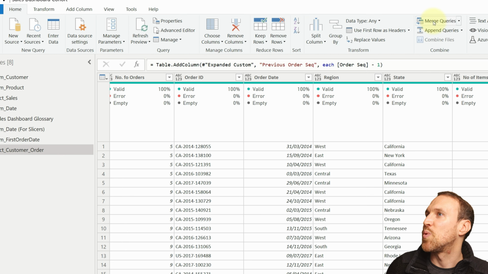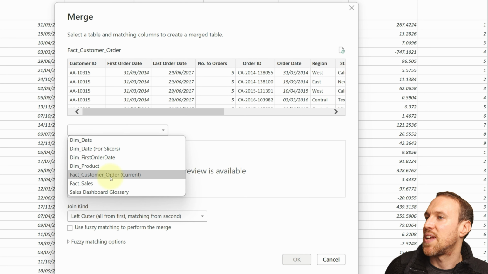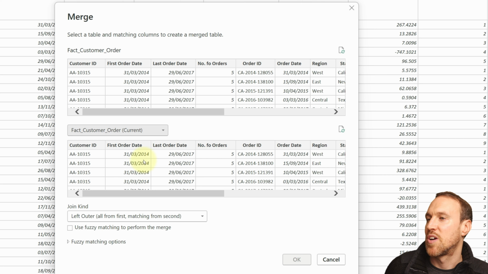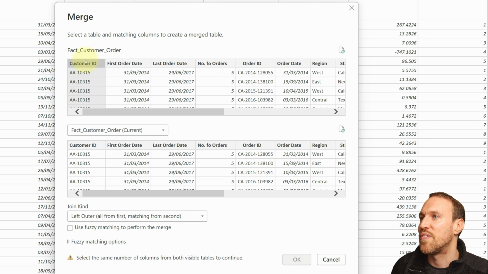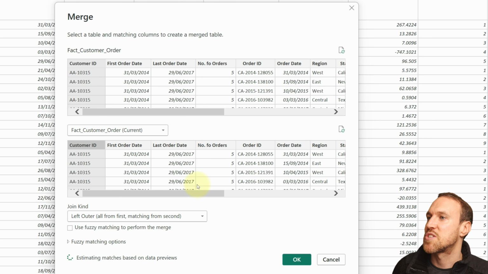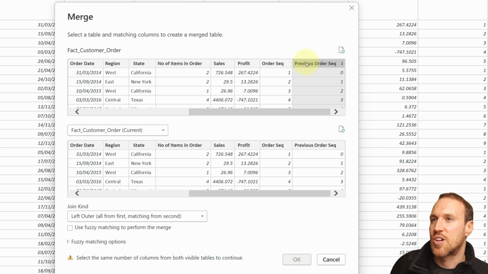So to do that, we go to home and then we go merge queries. Then under here, we want to select fact customer order current, because we're using the same table. We're just going to do a merge using exactly the same table. We don't have to create another one to do this. You can do it all within it. And then we're going to select customer ID and customer ID. And then over here, we're going to use previous order sequence and then click on control and there.